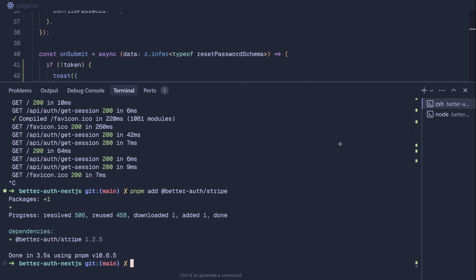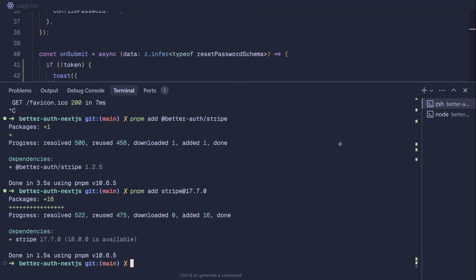Next step is to install the Stripe SDK. Now at the time of making this video, the latest version of Stripe SDK is version 18. But there are some breaking changes with the better auth Stripe plugin, and it does not work properly with Stripe SDK version 18. So at this point, I would recommend you to install an older version of Stripe SDK, probably something like 17.7.0. Now Stripe 17.7.0 is installed.